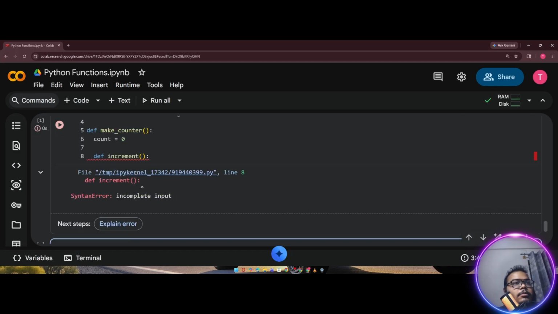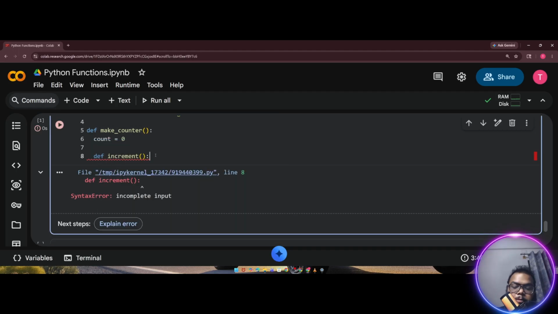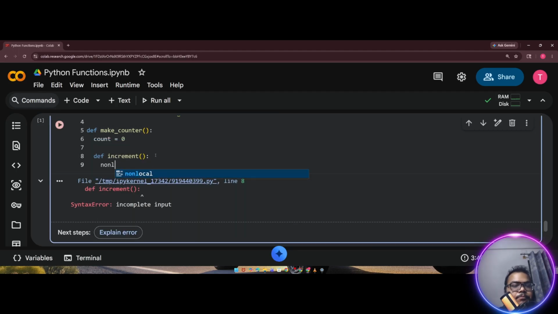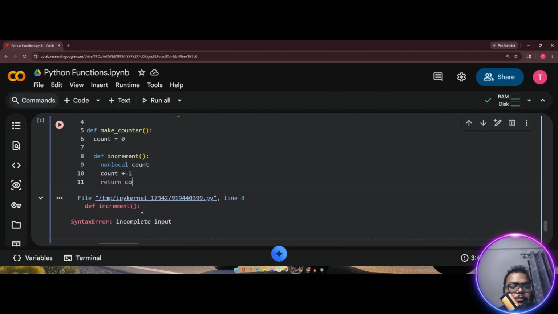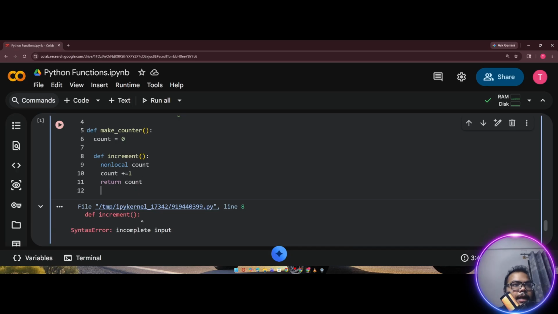Then I'm saying nonlocal, and you can see nonlocal became blue colored, right? That means it is a Python built-in keyword. Okay, nonlocal count. What am I saying here? I'll explain. And then I'm simply doing count plus equal to 1, then simply returning count. Okay, and at the end I'm returning increment.